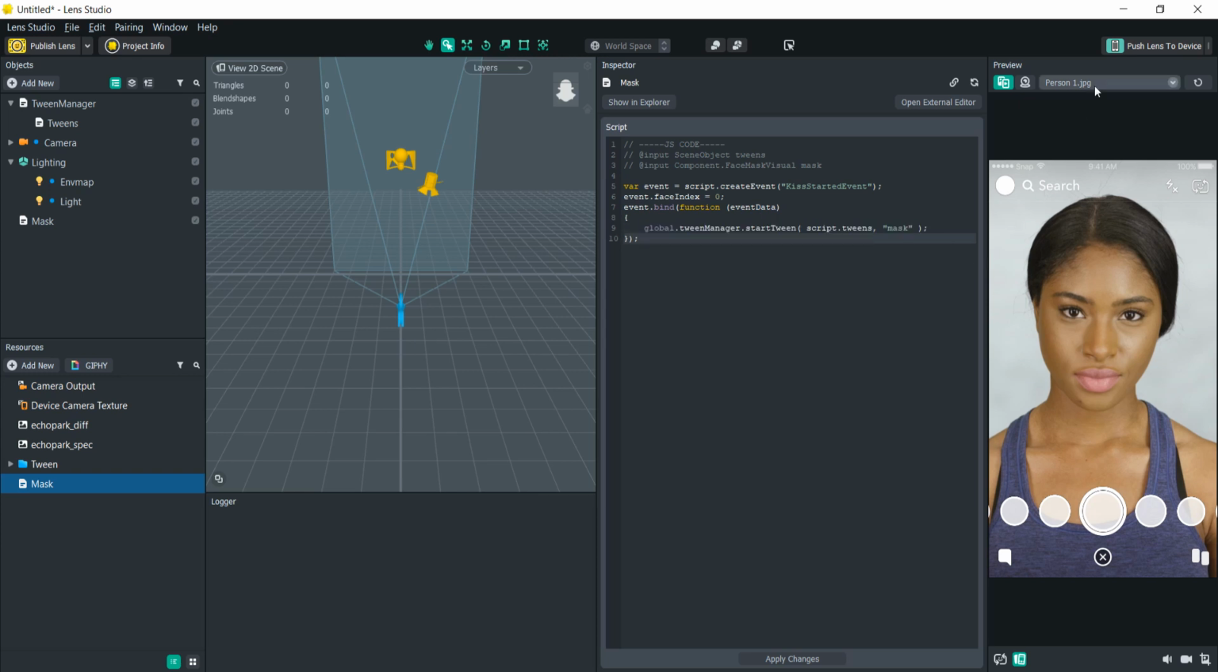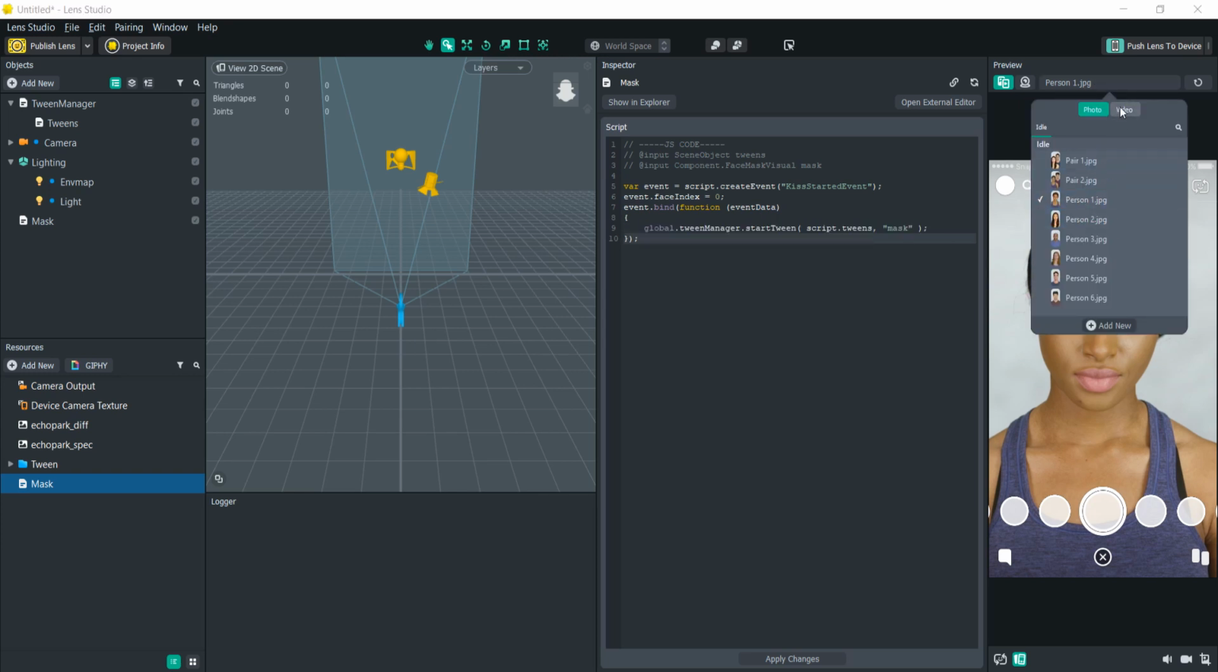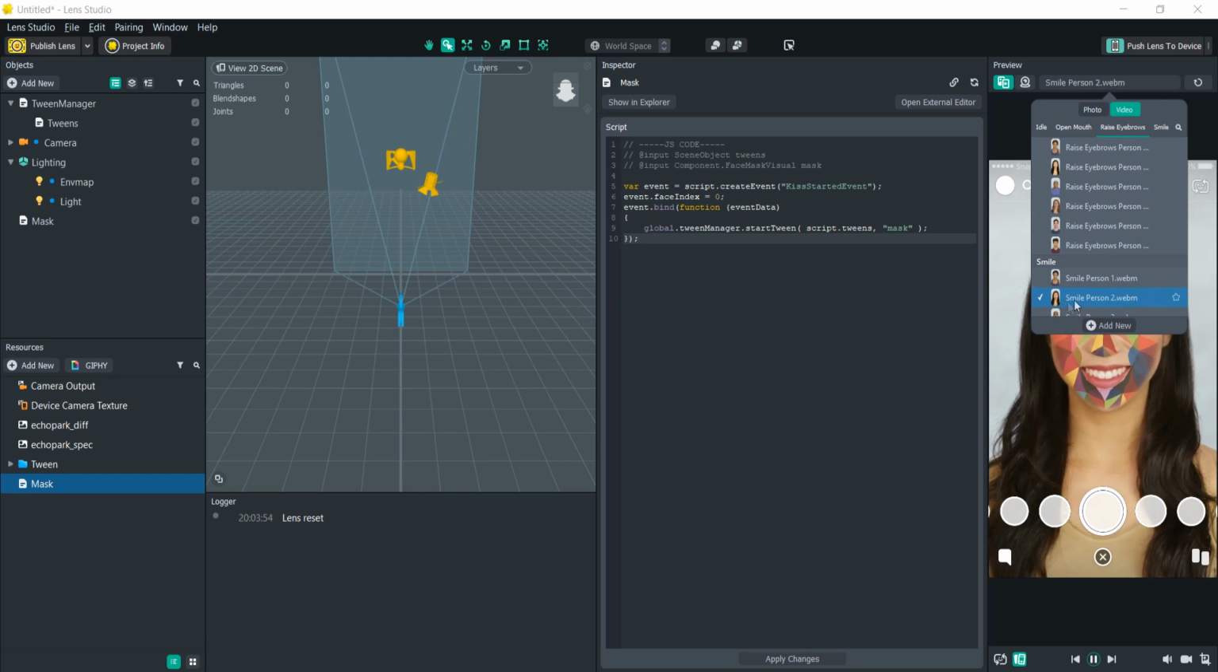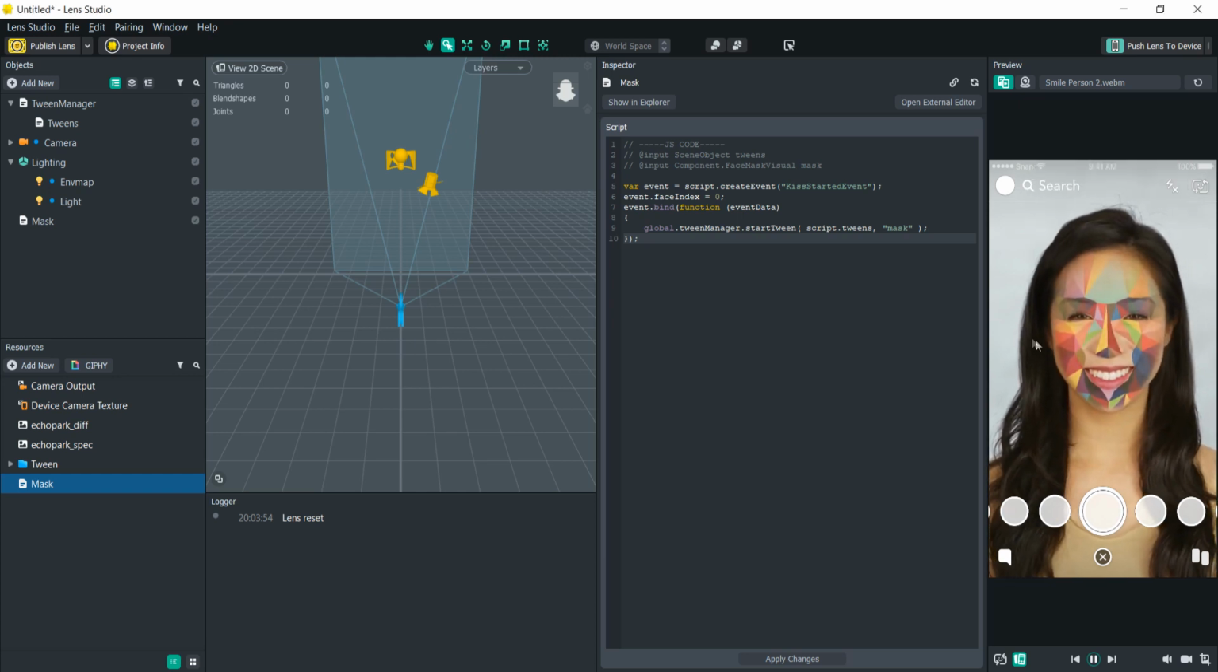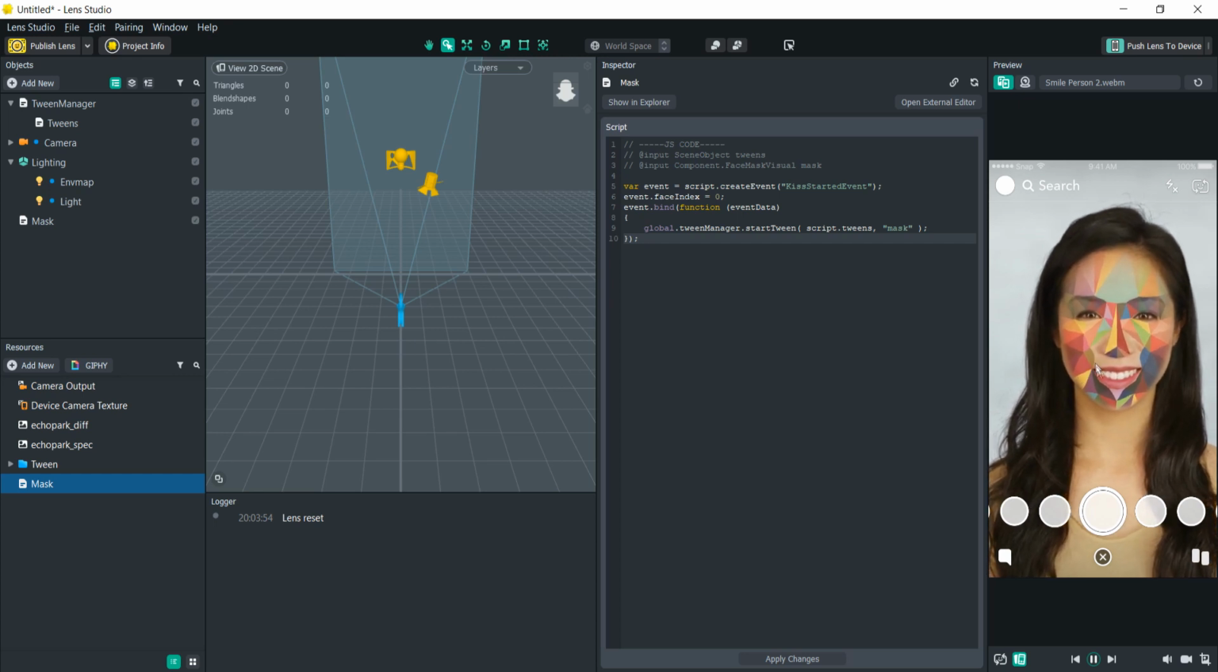So let's test this out. I believe there is one here that will allow us to. So if we do smile person 2, that will count as a kiss. So now you see every time the user blows a kiss, it'll just keep fading in.